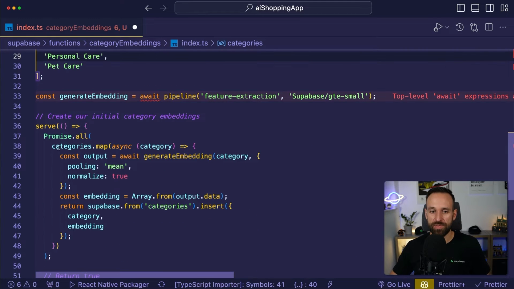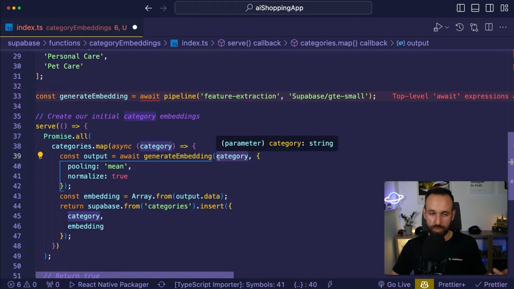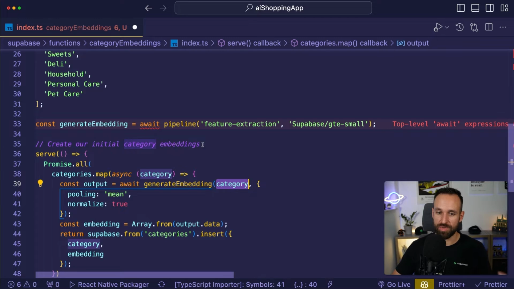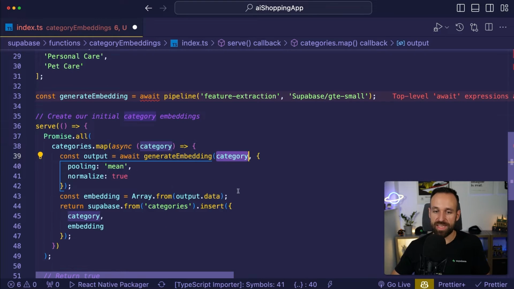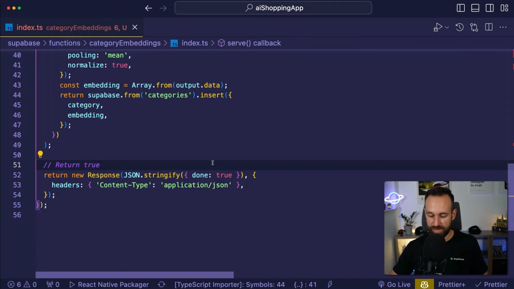So when the function finally runs, I'm going to create promises for all the categories. I'm going to call this generate embedding. I'm going to pass in fruits, pet care, household into our pipeline with some parameters, and then I will get back the embedding. So this is like the call to Hugging Face, then I extract the data and then I pass it back into Supabase. That is once again a call to the regular Supabase tables. I'm going to insert this in my categories table, and there will be the category and the embedding. And that's everything for the category embedding.